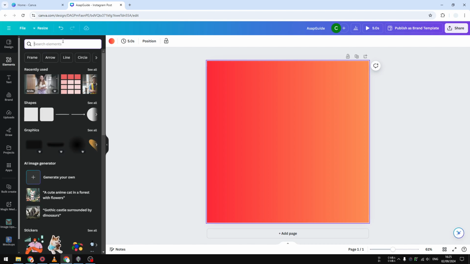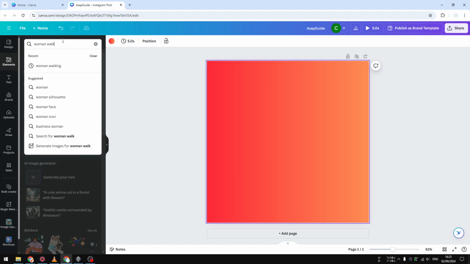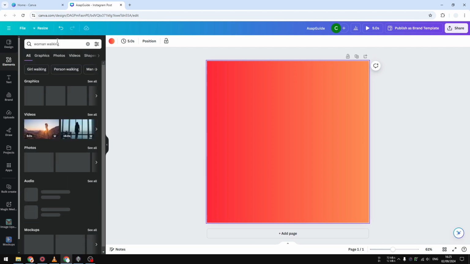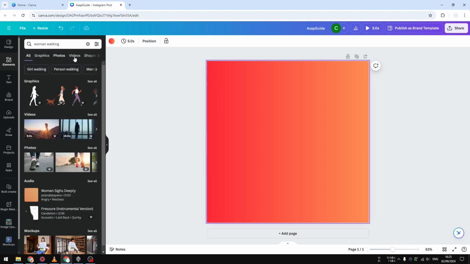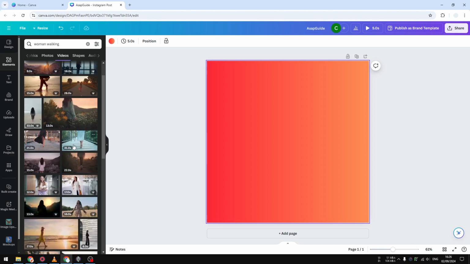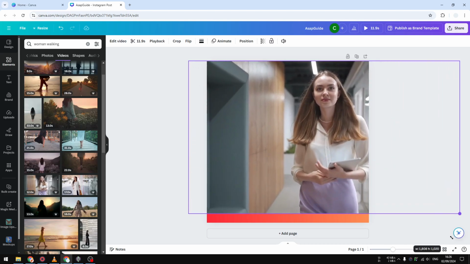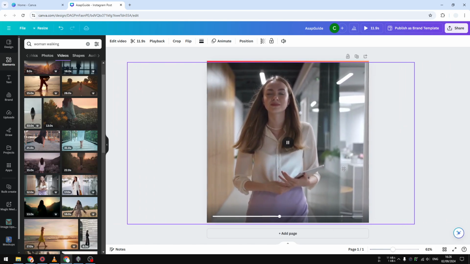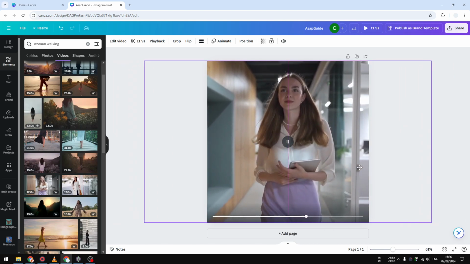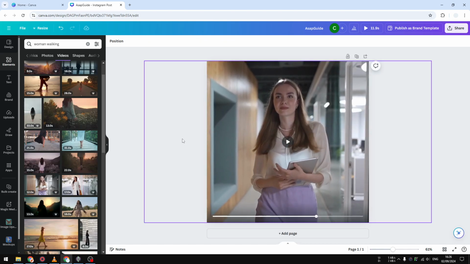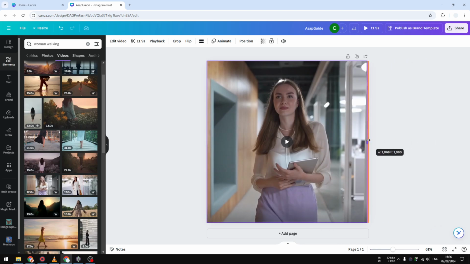So I'm going to find a video for woman walking. I think that's pretty simple, and let's navigate to the video section. I'm going to select this video. And let's put that video in the middle of the document. Okay, that's about right. Now you can click on the image, and let me adjust this first.